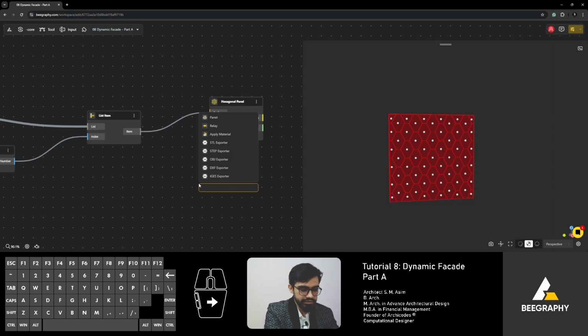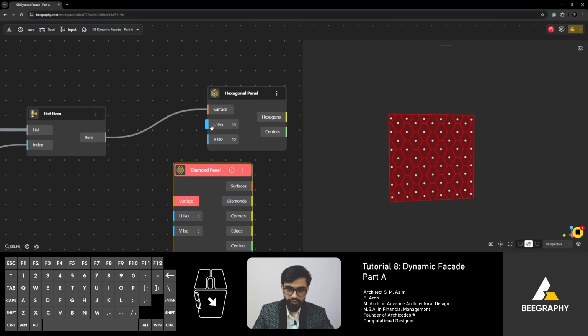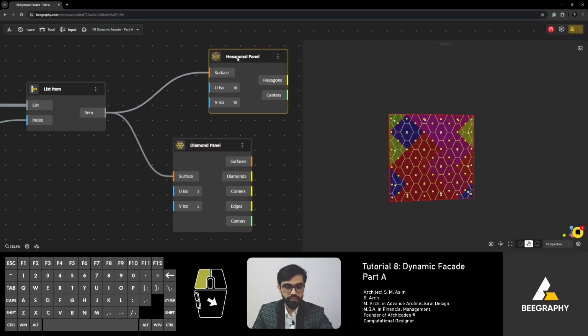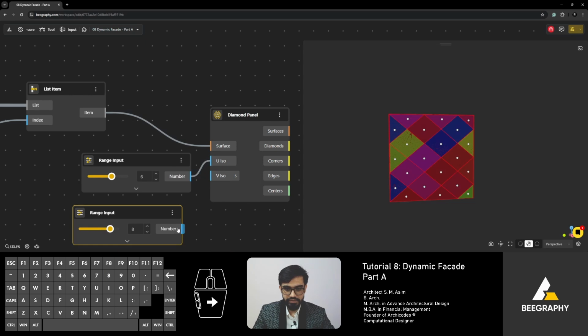Most of the things are same when we are looking into it. You see that all these panel components have got U ISO, V ISO, and a surface. These are the inputs that it requires. U ISO, V ISO is the number of subdivisions in the vertical and horizontal axis of the surface. So I'll demonstrate by putting in some numbers, and you'll be able to see what happens.